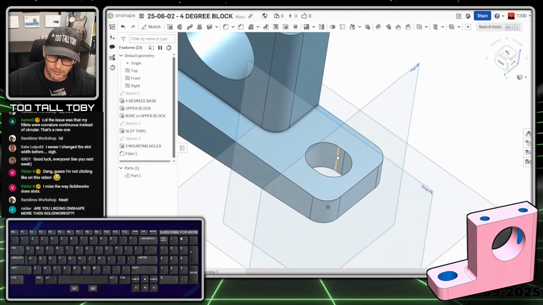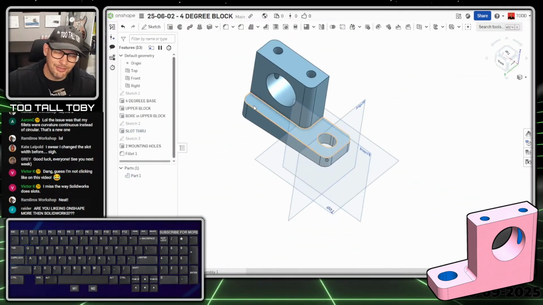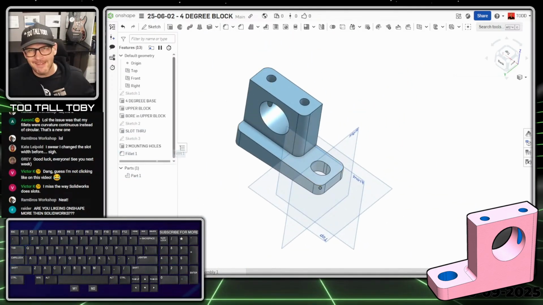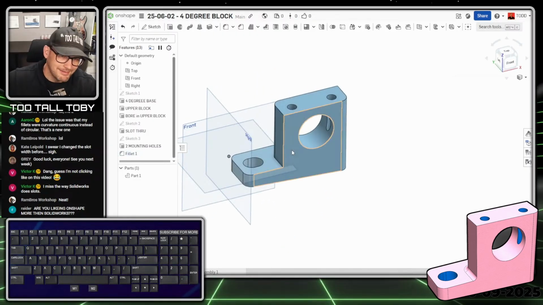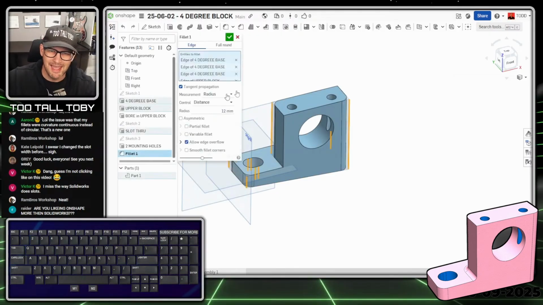I mean, these edges are vertical, but they're already tangent to another face. So does it really matter that those edges are part of that fillet? I don't know. I don't think it really does. I could see it maybe coming up later. It's a little bit sloppy for me anyway. I don't really like having those extra edges on there.